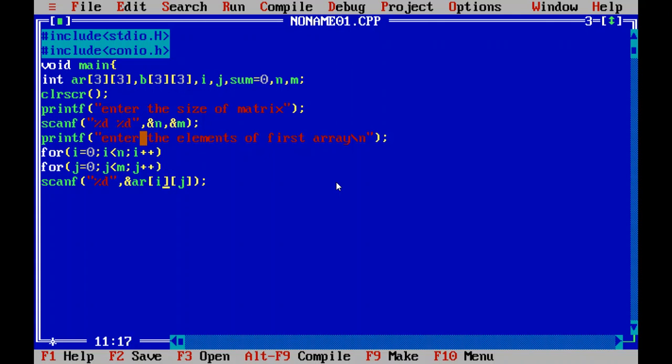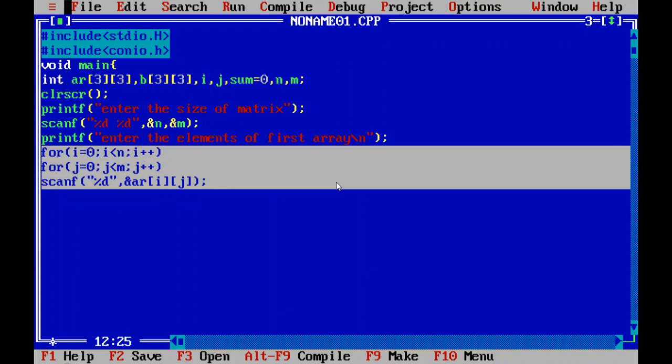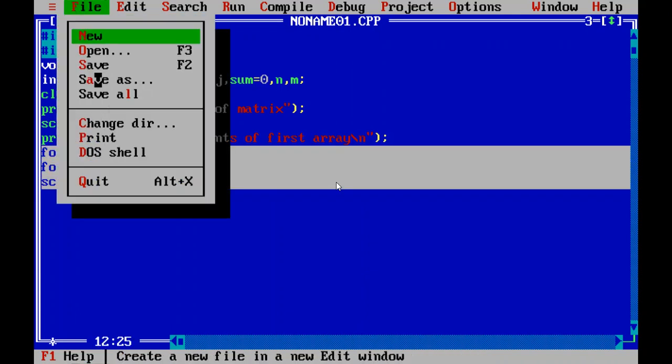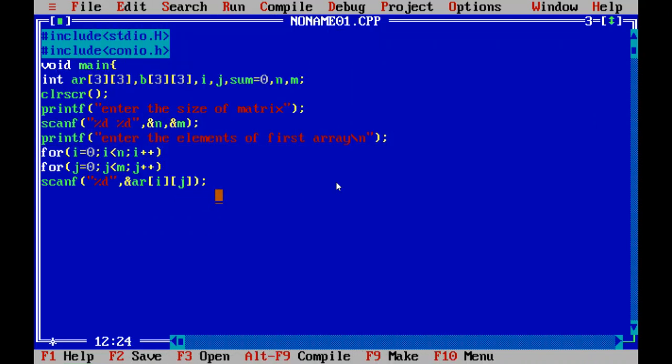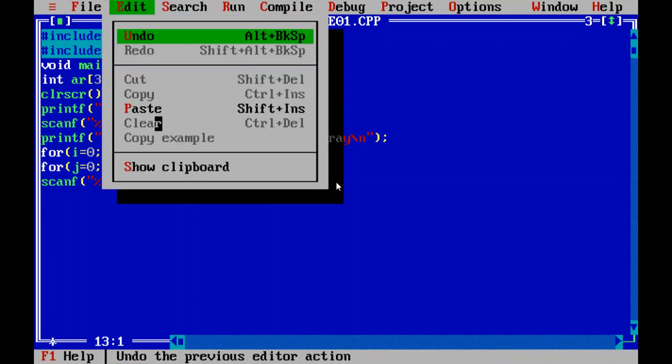The second thing you need to notice is that for adding two matrices, the rows and columns should be the same. So we don't need to ask the user again what the rows and columns will be for the second matrix. So I'm just going to copy it and paste it again.